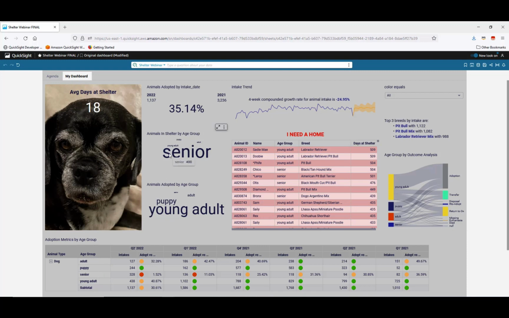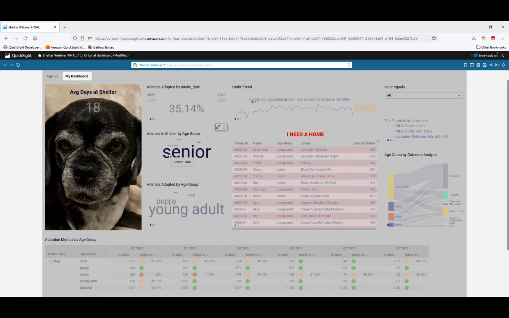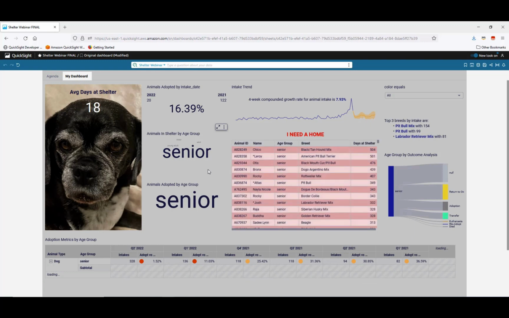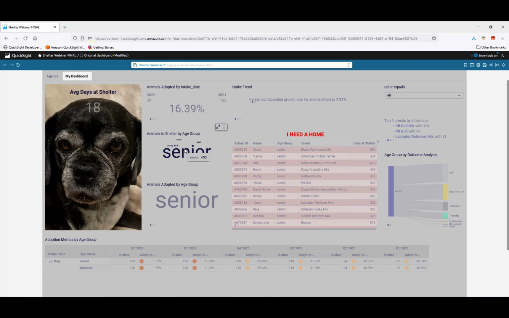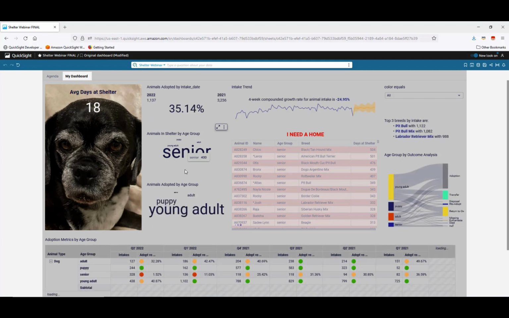If I want to go a little deeper and we look at interactivity, we've got filtering we can do. I can make some selections here on age group as we set up an action. And I can see here in the center that I've got some key animals that we really focus on to find these folks a home. So Chico's been in the shelter over 500 days. What can we do to find him a new family? So lots of flexibility in quickly being able to push information out to our users. So this is the dashboard we're going to build today.